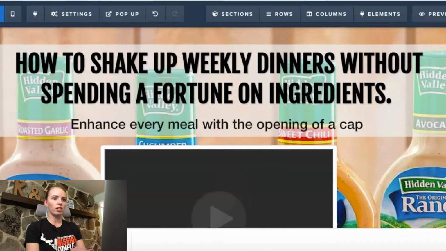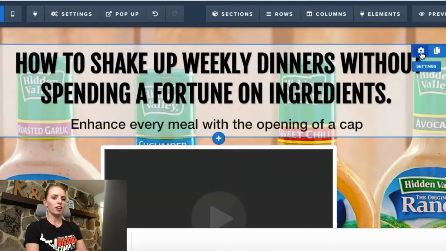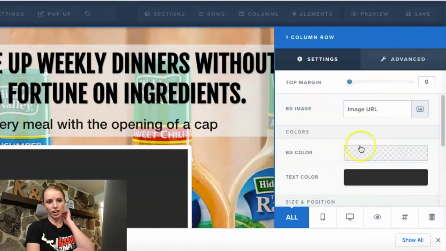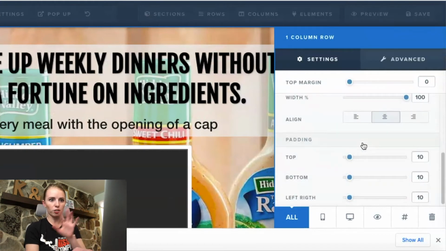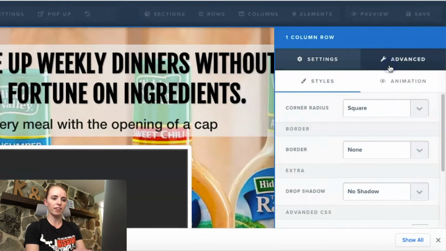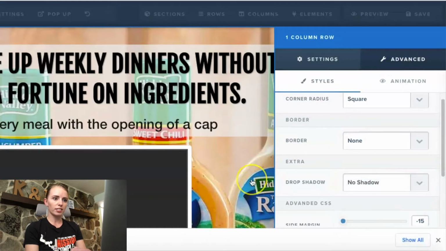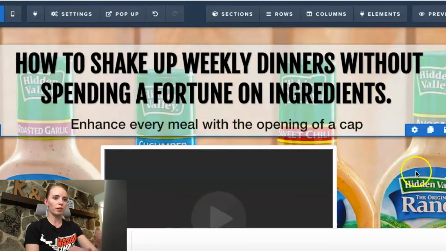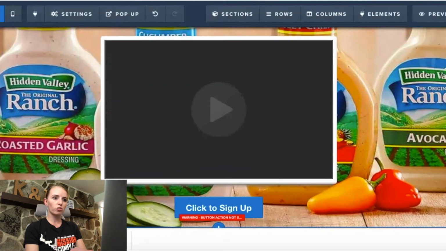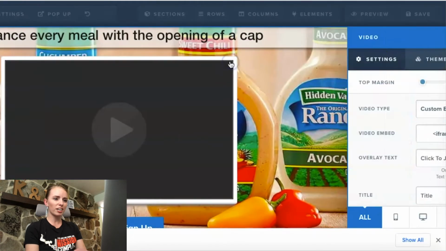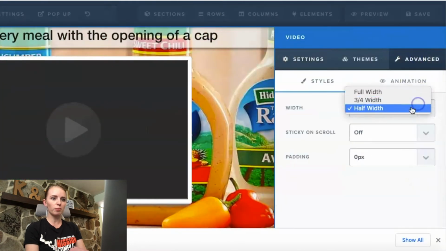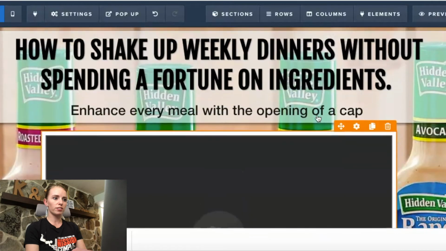That's pretty cool. We could even give a shadow on this column here and get it to stand out a little bit. So I think we go into advanced and I click on drop shadow and let's do 40%. Oh, whoops, it didn't select it. Okay, there we go. So now you can see that it pops out from the page just a little bit right there, which is so cool. So now let's actually, I'm feeling it. The video needs to be a little bit bigger. Let's do 3/4. That's pretty cool.